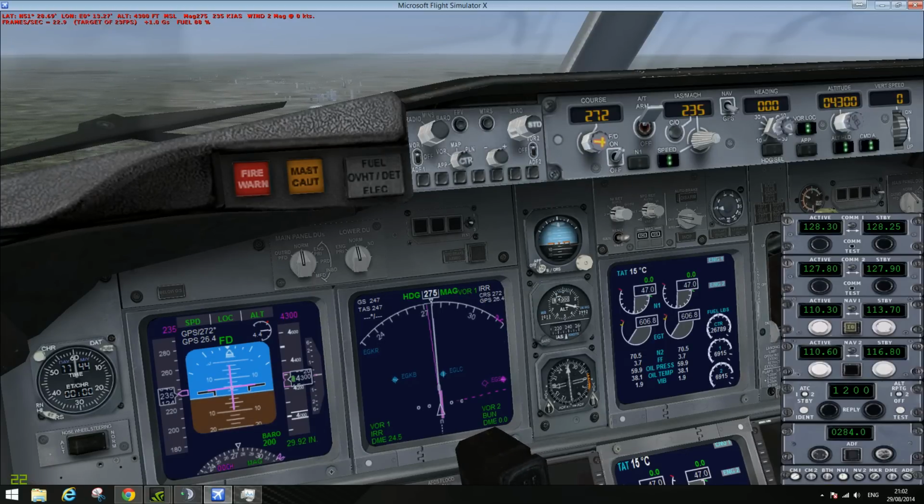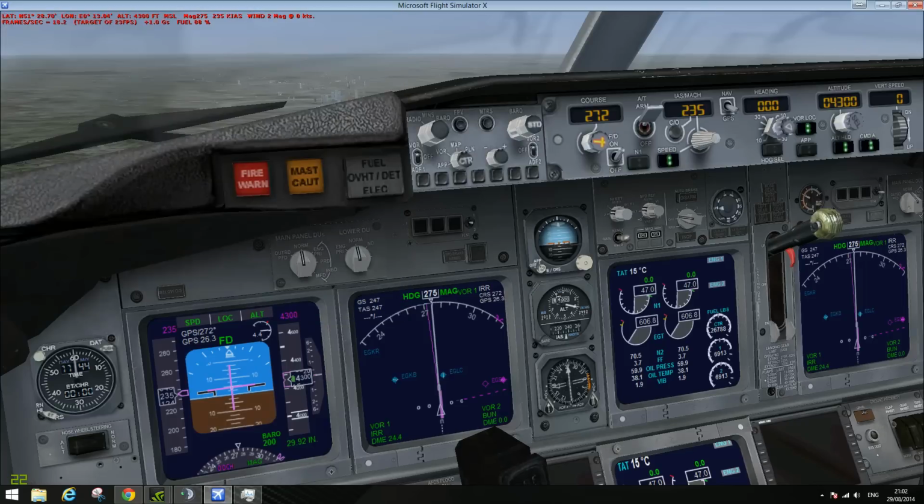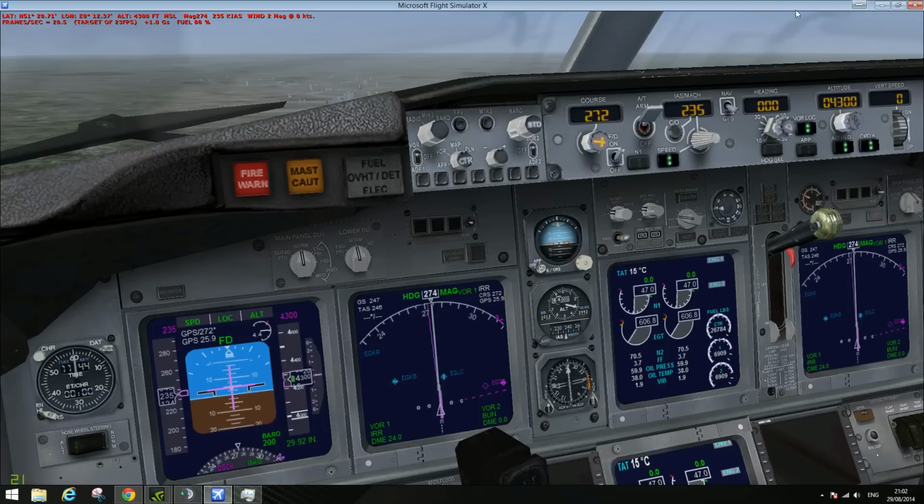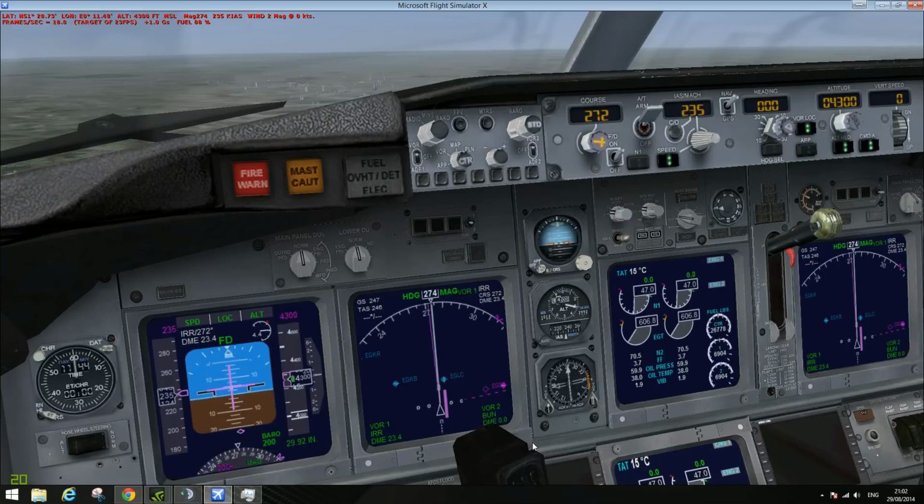I could wait a little bit, but what I'm going to do is go to the radio stack. I can tell it's definitely on because it says ID. And I'm going to switch this GPS and nav button to nav. And now you can see this little diamond here has just appeared.